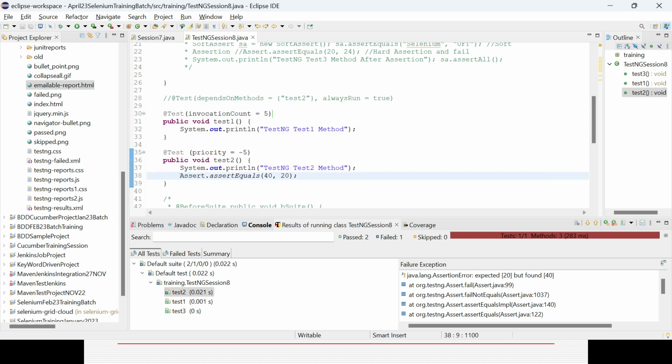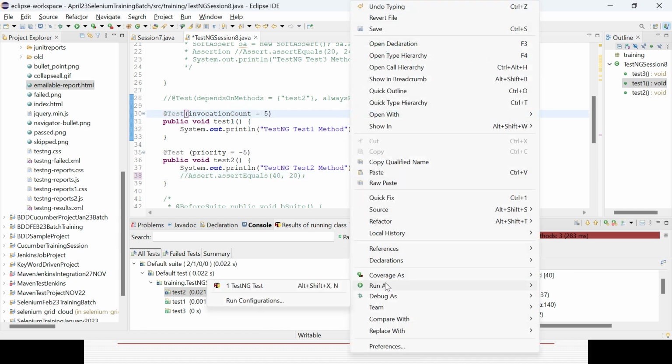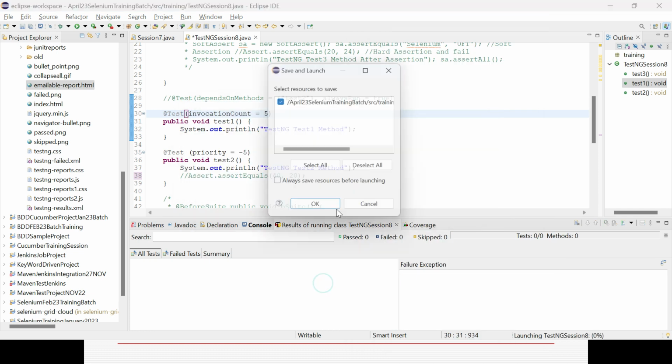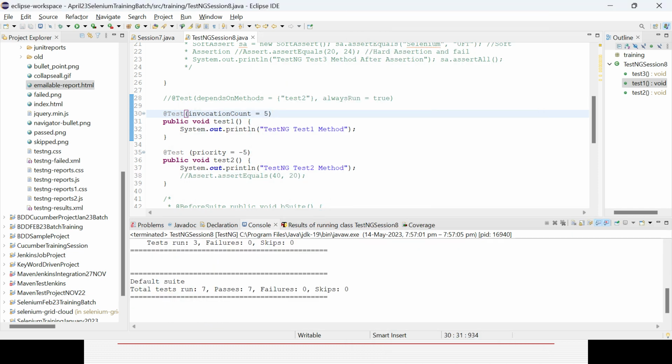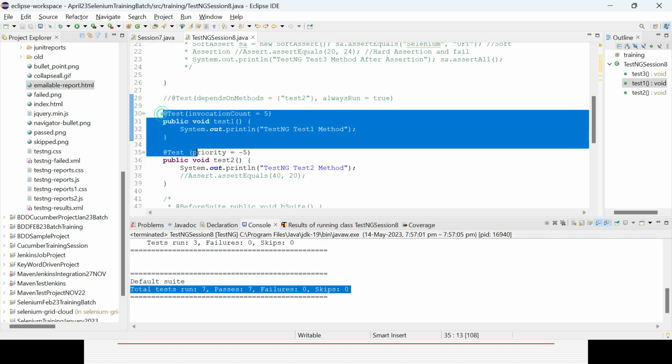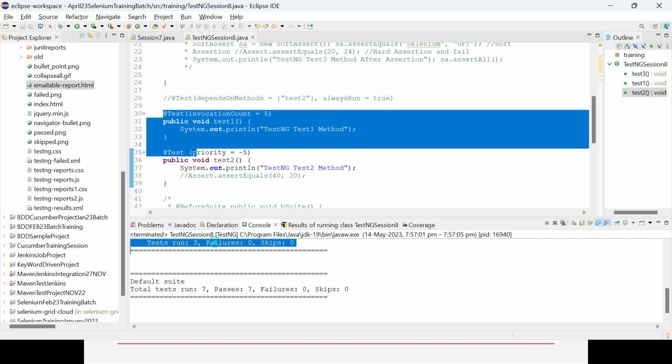I can make the assertion disabled. So though it's 3 test cases, it will be executed 7 times: 1 plus 1 for the other 2 test cases, and that test case will be executed 5 times. You can see here total 3 test cases, but it is executed 7 times because you have given invocation count equal to 5 for this test case. Originally the tests are 3, but here the suite level it is coming as 7.